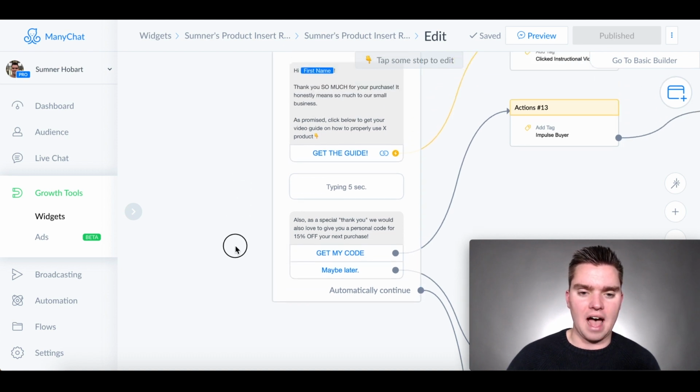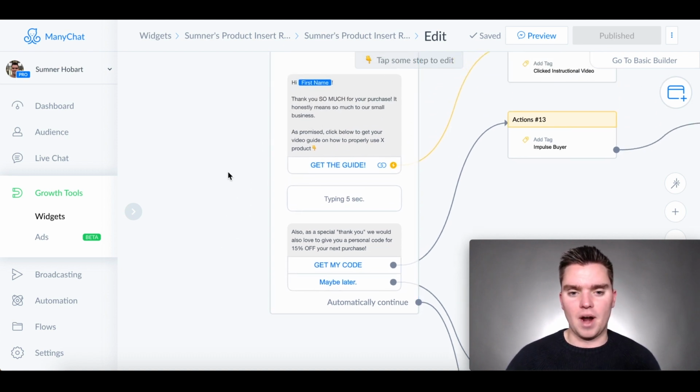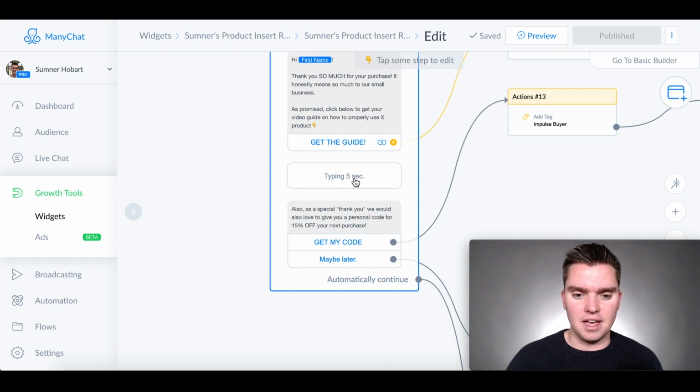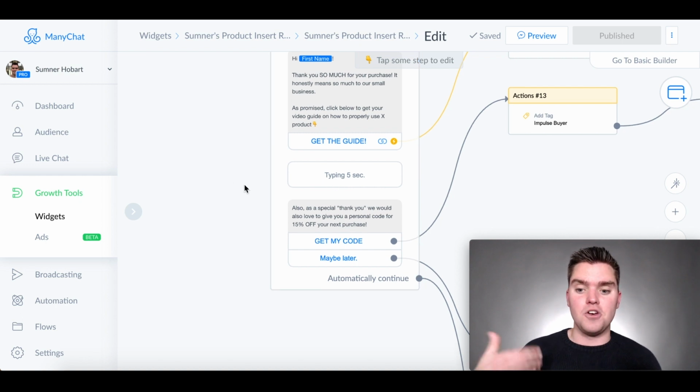So we have our first message, right? Thanks so much for your purchase. Here's the guide. Some people are going to click on the guide, and then we add a 5-second delay, okay? It shows up as dots, like someone's typing, so it makes it seem a little more real. Again, another really neat aspect of Manychat and Facebook Messenger bots versus email. A little 5-second delay gives them some time to read your first message.